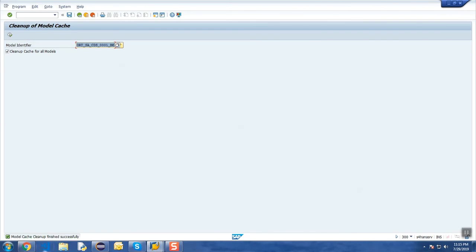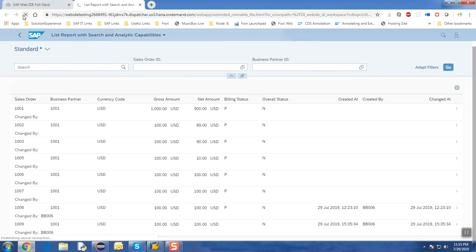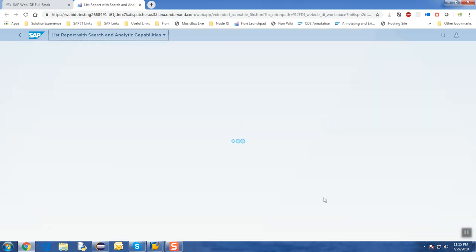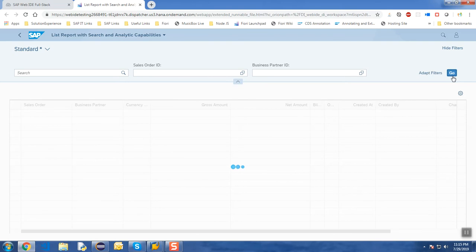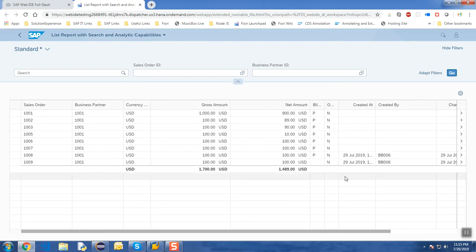clear the cache, and now I will reload this application. Now you can see the changes reflecting over here. The table which is used to display the content will shift from a responsive table to an analytical table. So now you can see the change in the table structure. If I click on Go, you could see that the table displayed right now is an analytical table, and you can see the sum value at the end of the content.